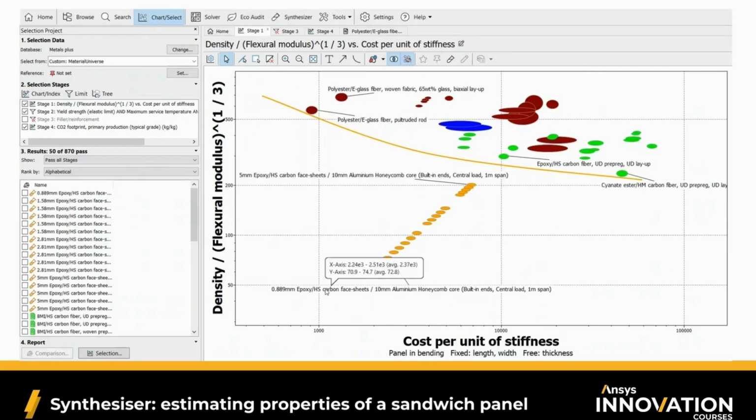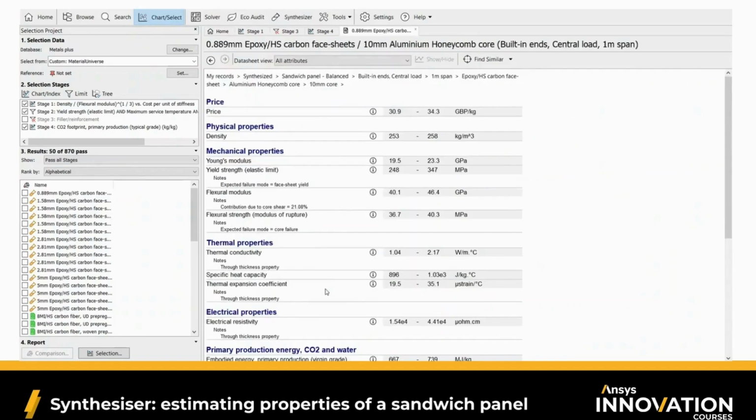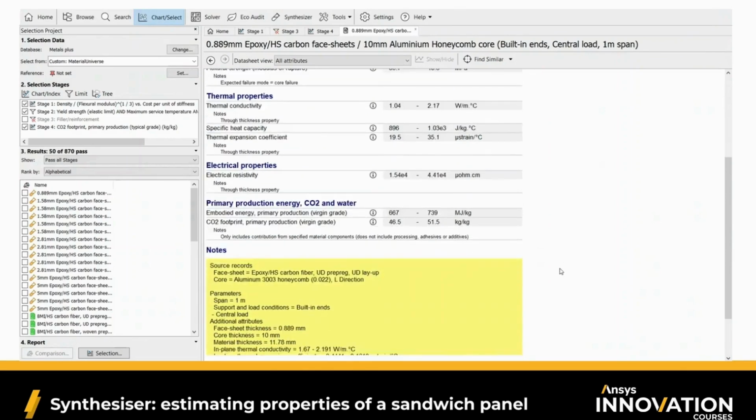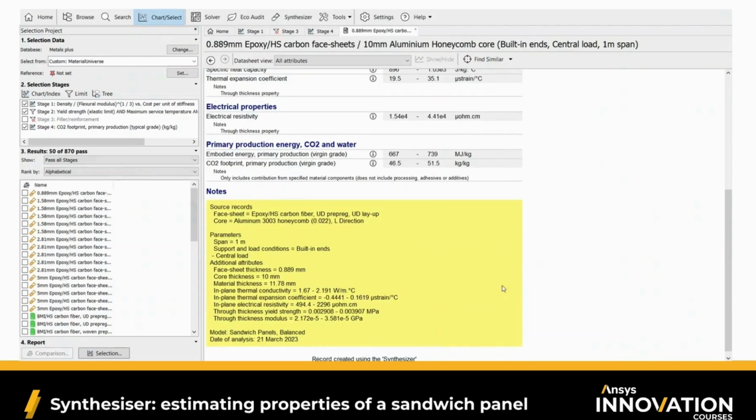So we can double click on its label. And the datasheet for this synthesized material pops up, and we can see the estimated properties of this material. So we have the price, the density, some mechanical properties, thermal properties, electrical and environmental attributes of this synthesized material available to us. And at the bottom of the data sheet, we have some of the choices that we had made for this synthesized material to be created.